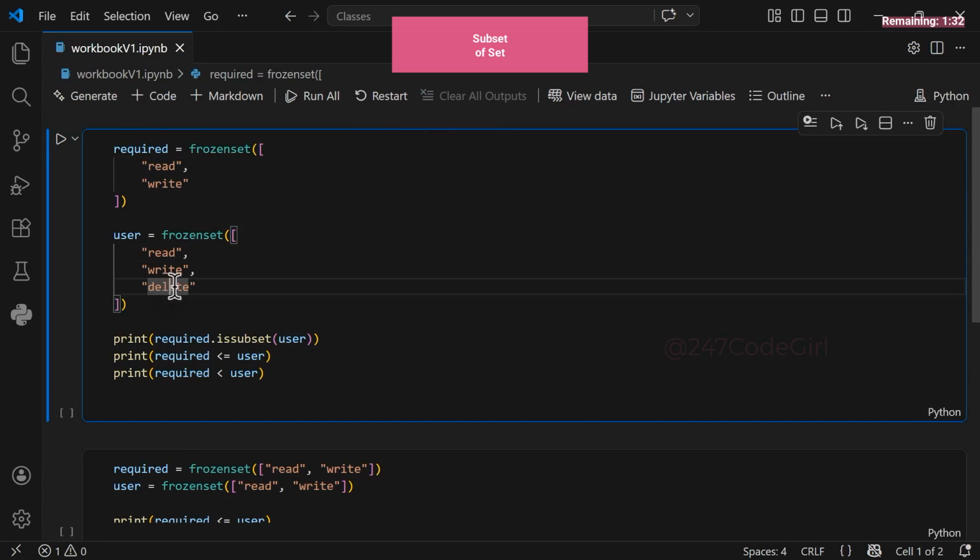The big question is, are the user's current permissions a valid subset? Essentially, we want to verify if the required set is contained within the user's set. Let's look at the logic. Here, required is indeed a subset of what the user possesses. If it matches, the comparison returns true. Now, here's where beginners often get confused. The less than or equal to sign. This operator is another way to check if a set is a subset.